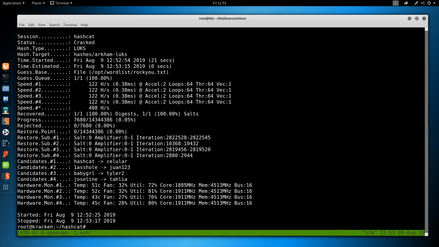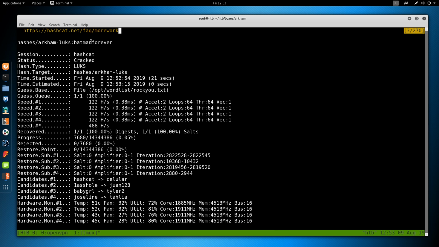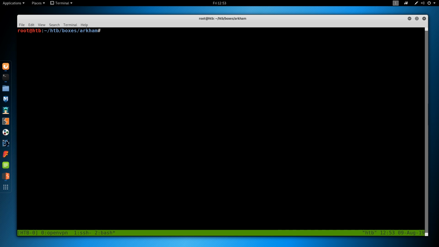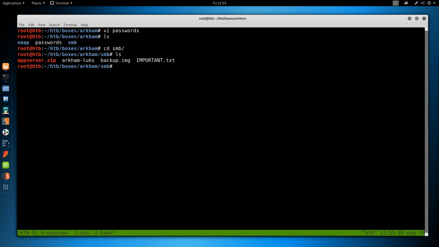And there we have it. It has cracked the password as Batman Forever. So I can just copy this, open a new session, vi passwords, and I'm just going to put Batman Forever there so we save it. And then we can go into the SMB directory and mount this.